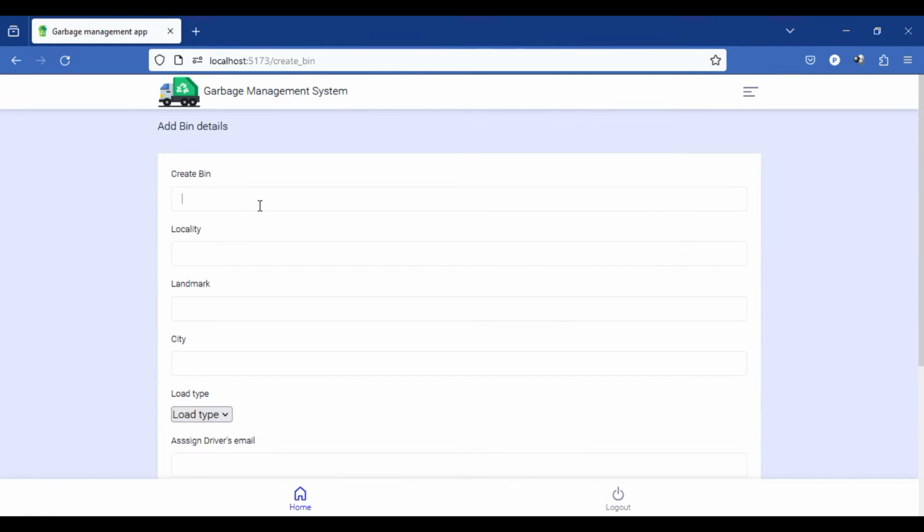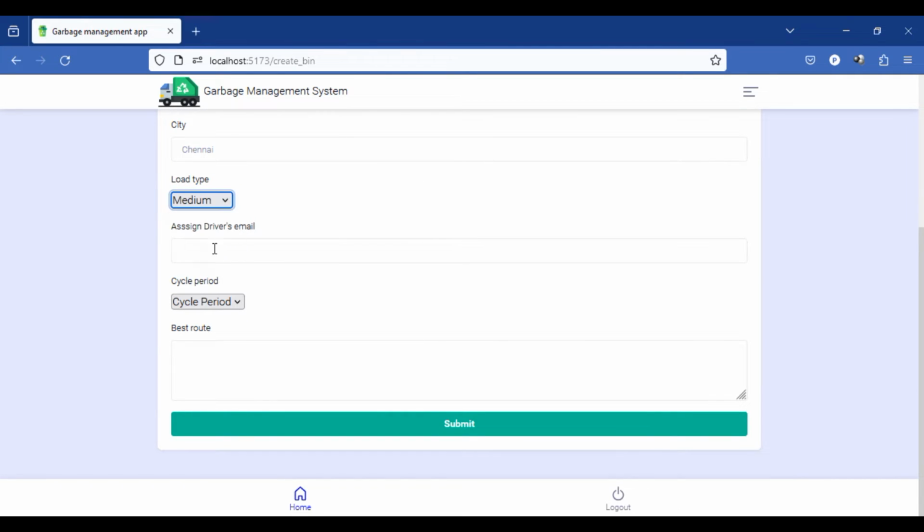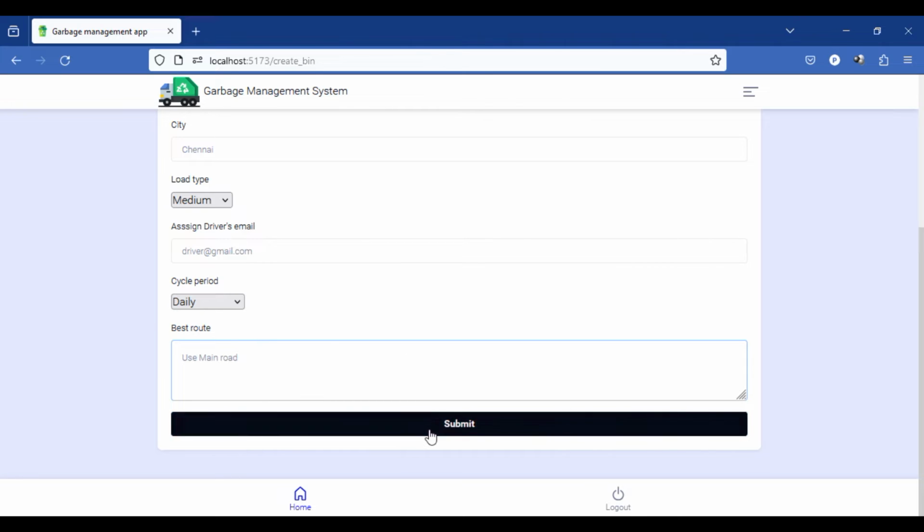So first we will create a new bin. I'm going to create a new bin, for example another. And you have to specify your load type, whether it is medium or high. You have to assign the bin to a particular email ID, the driver email. I have already created this email ID, driver@gmail.com. You can specify the cleaning period, whether it is daily or otherwise, and you can give any tips for the driver to reach the particular area.